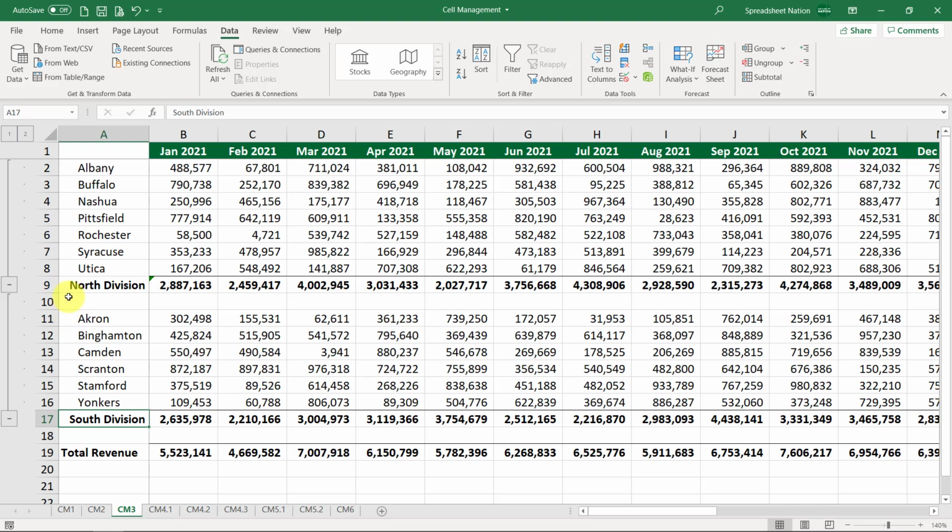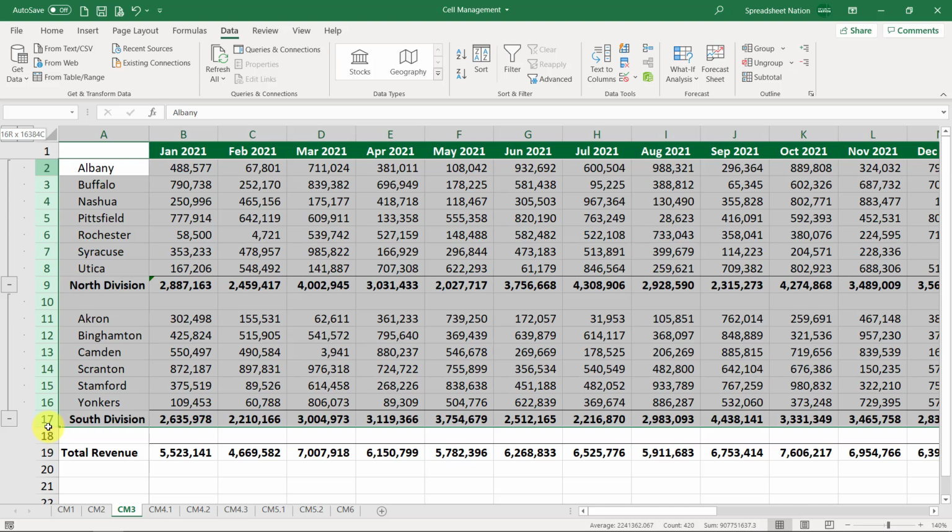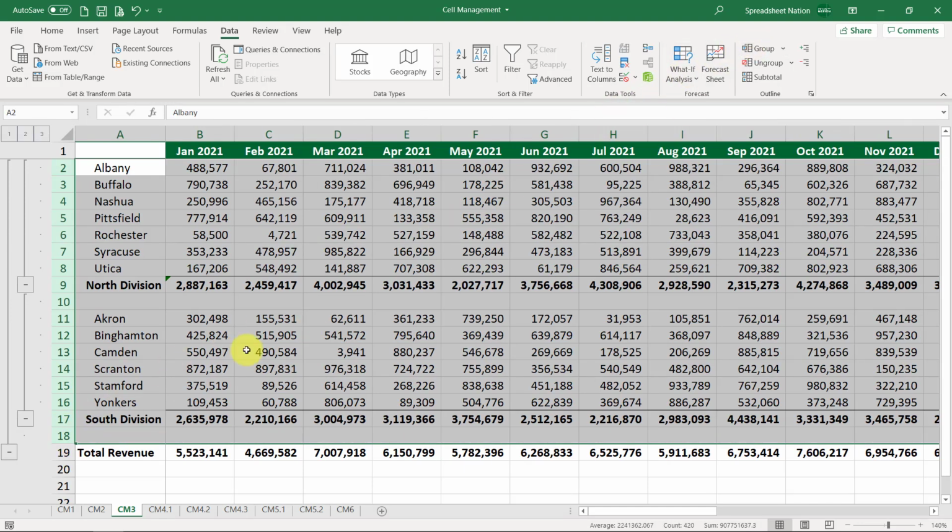Another nice thing about grouping is that you can have multiple layers of groups. So let's say we wanted to show this report first with the total revenue line and then have the ability to drill down into the division and also the branch. To do that, we can select rows 2 all the way down to row 18 and click that Group button again. And now we have multiple layers of our grouping.